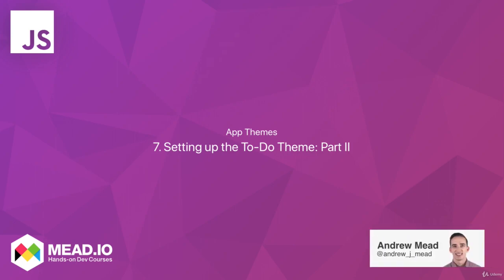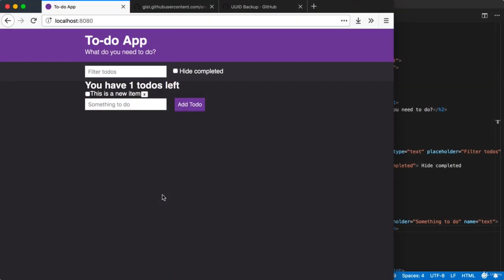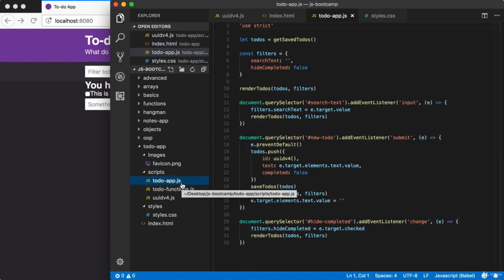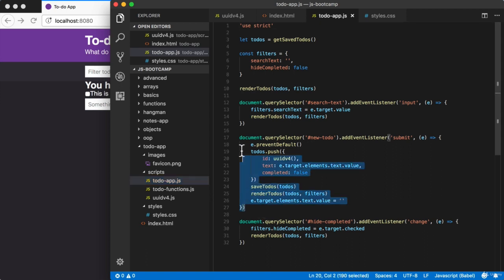Welcome back. In this one, we're going to wrap up our to-do application. We're going to be spending pretty much the entire time in our two JavaScript files, and I'd actually like to start with a small challenge involving to-do app.js. The code that we're going to look at is this code right here.